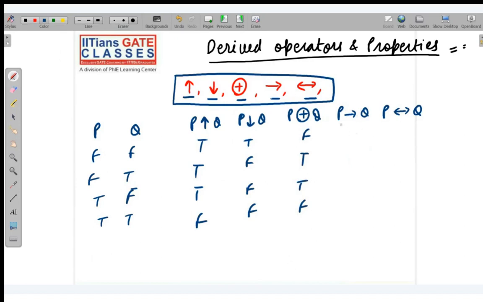P implies Q. How will P implies Q look? It will be true, true, false, and true. You have to remember this. I will show you in today's class what exactly P implies Q is. You can think of it like this: if P, then Q. It will be true everywhere except this one. When P is true and Q is false, then it is false. Otherwise, it will always be true.